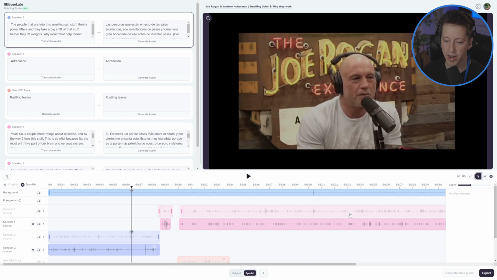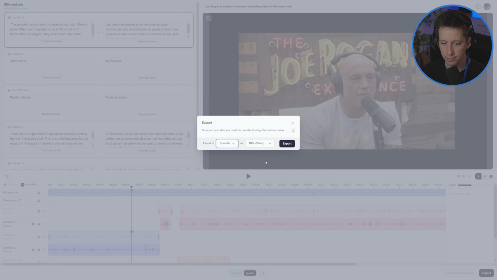Finally, export options. So if you're done with all of your edits and you're happy with your video, you can go ahead and click Export on the bottom right. And you have two different options. You can export in the new translated language. You can also choose to export in the original language if you want, which can be useful in some situations.